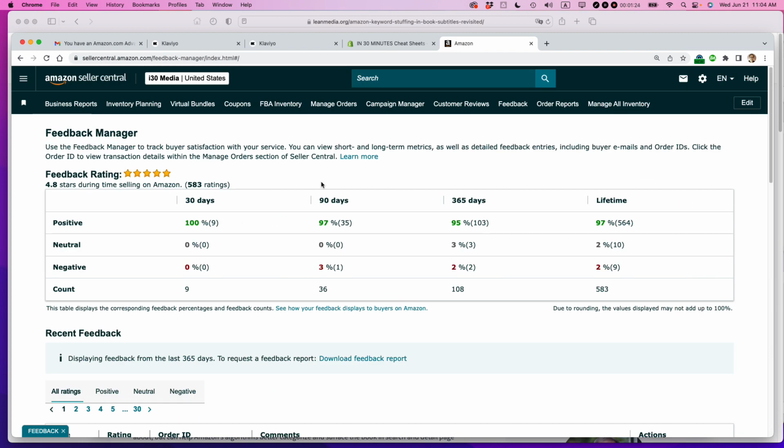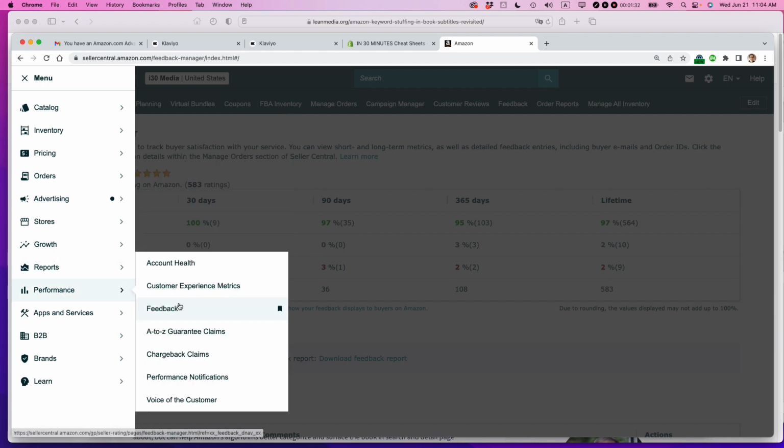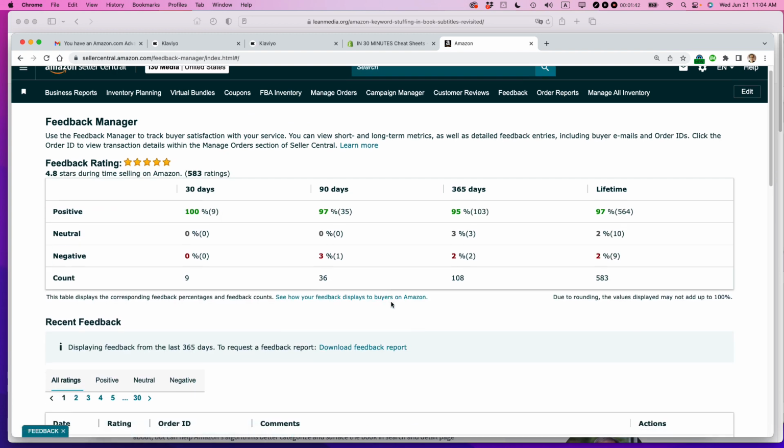So basically what you need to do is go to the feedback manager. To do that, go to the menu bars in the upper left corner, go to performance, and then go to feedback. And in my personal opinion, if any Amazon staff are watching this, you should change feedback to feedback about your business, so it's clear that it's not feedback about the product.